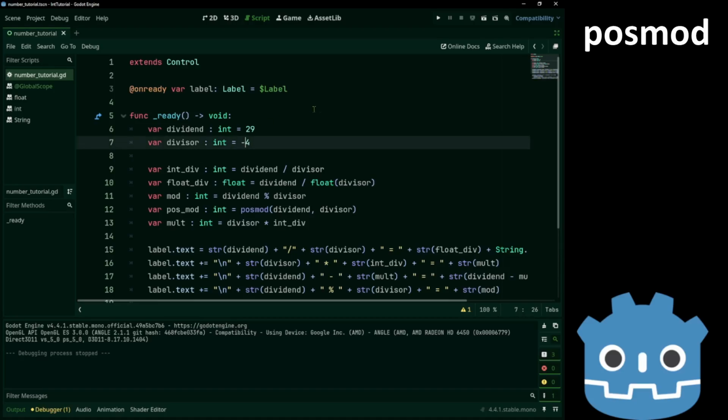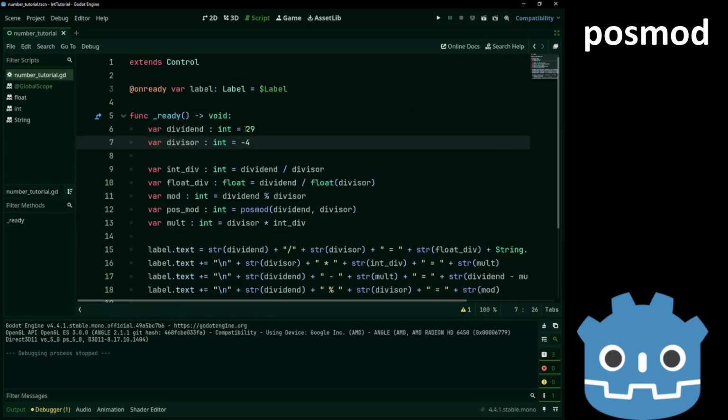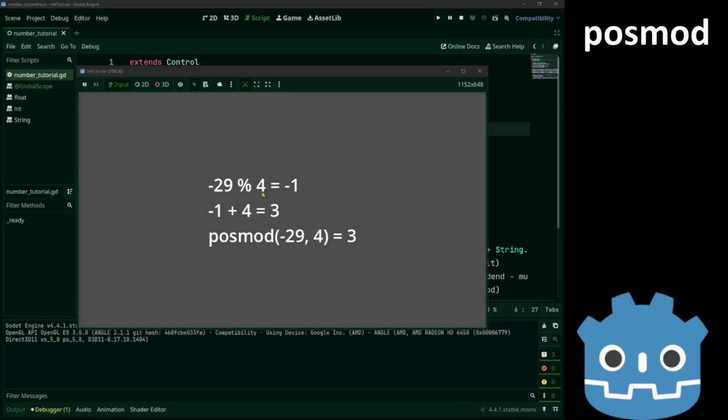If we change the sign of the divisor, now we get a different result. That's because we get 1 and the sign is different. We have negative, positive. So we add the divisor to the remainder and we get -3. If just the dividend is negative, the divisor has different sign from the mod. We add the divisor to the mod and we get 3, which is the result of posmod.